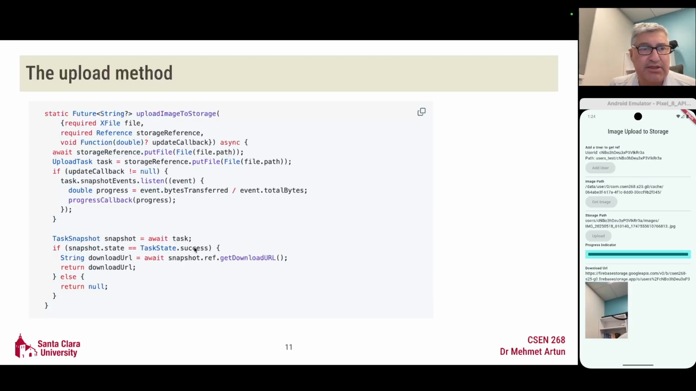And after the await has finished, we will check this snapshot state. If it's in success, then we will try to go get from the storage reference. So the snapshot returns us a storage reference, okay? And the storage reference has a method called getDownloadURL. It gives us a download URL which we can use always to access this image from anywhere. It's basically just an HTTPS link.